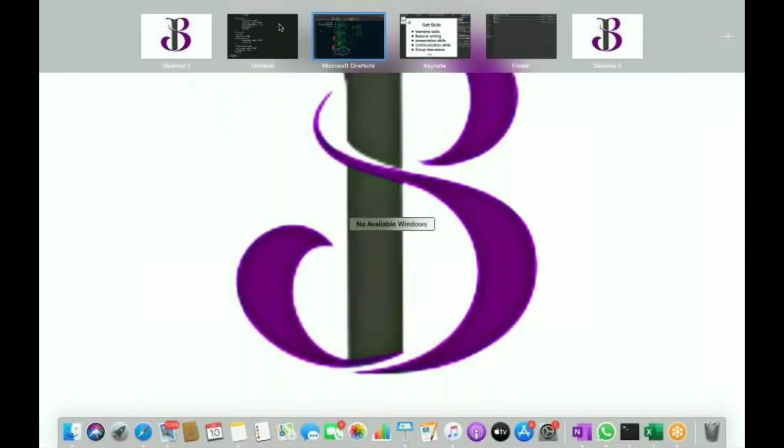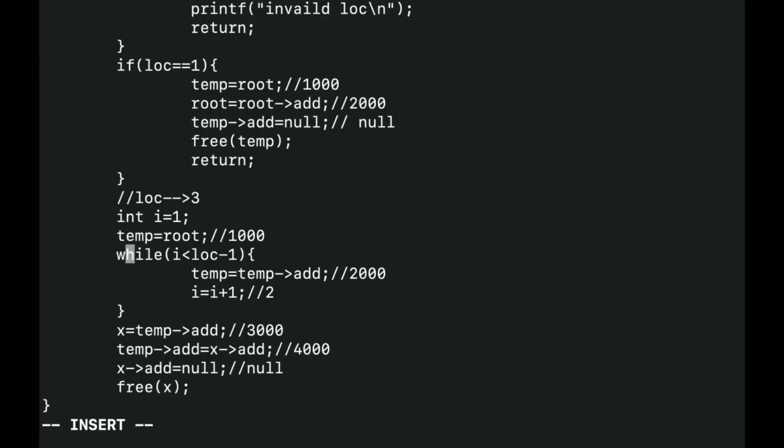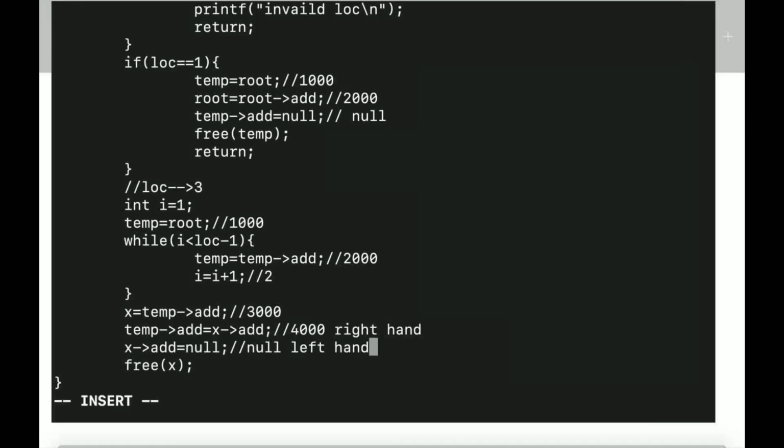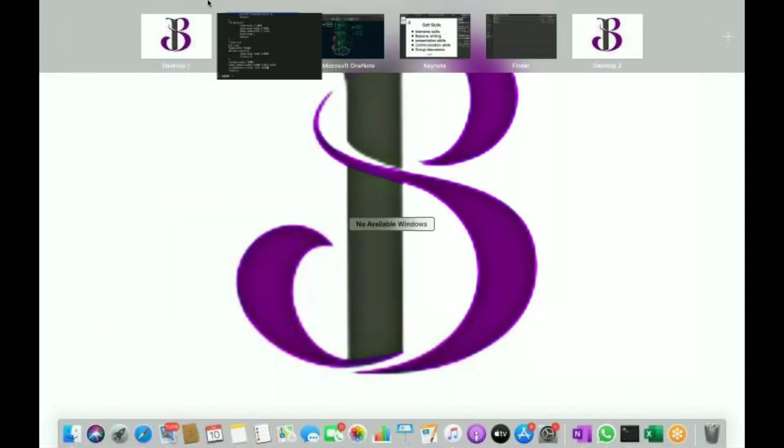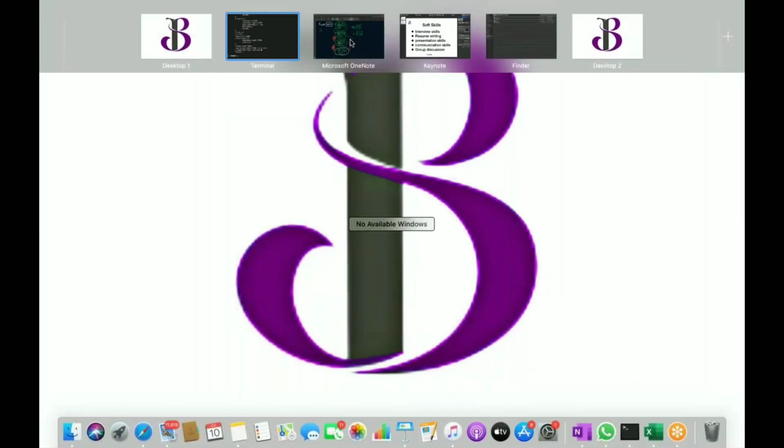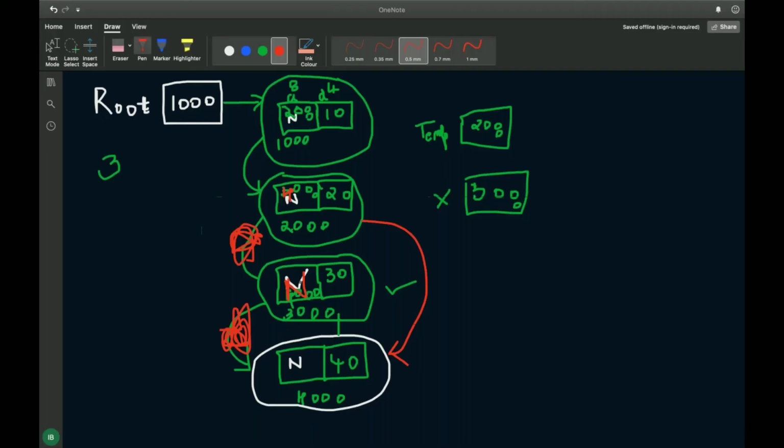Look at this line. This line has the right hand, and this one is the left hand, breaking the left hand. So this is now connected to this one, and this hand is broken down. After that, I need to make this one null, because two nodes should not be connected like this.